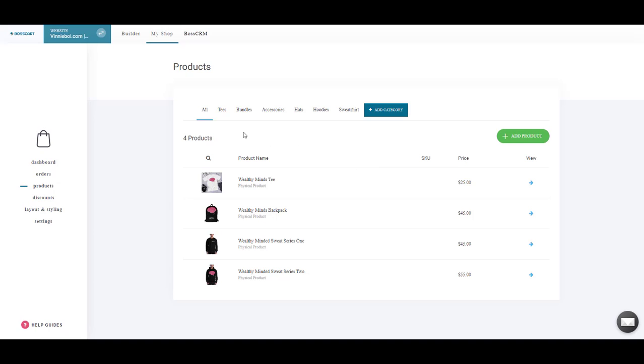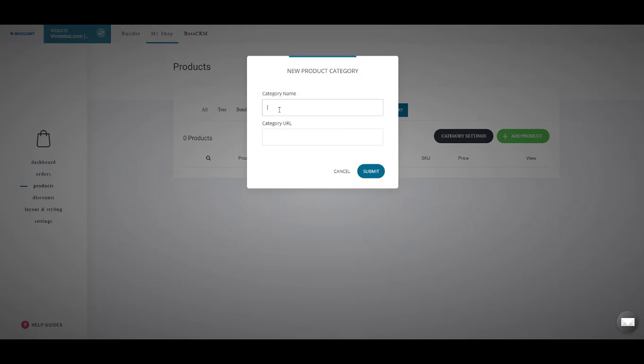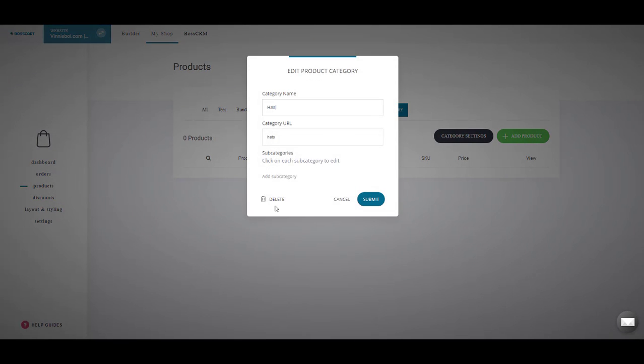So first thing I like to do is to add the category first, because we can't add a product until it has its own category. In this case, we're going to be adding a hat, so it's already there. But to do that, you just add a category, add the name, and then it will create a URL for it, and then you would just add it.